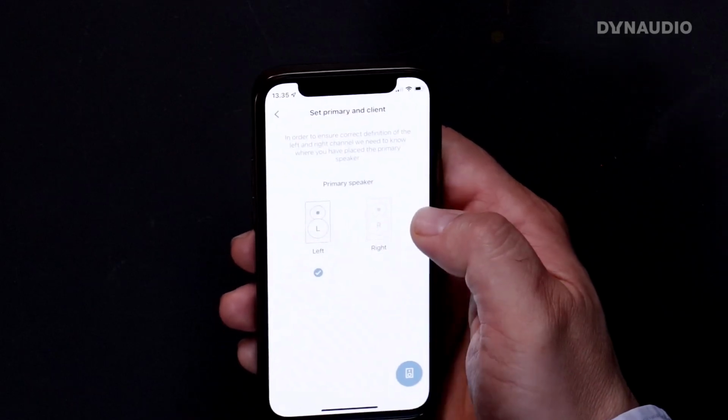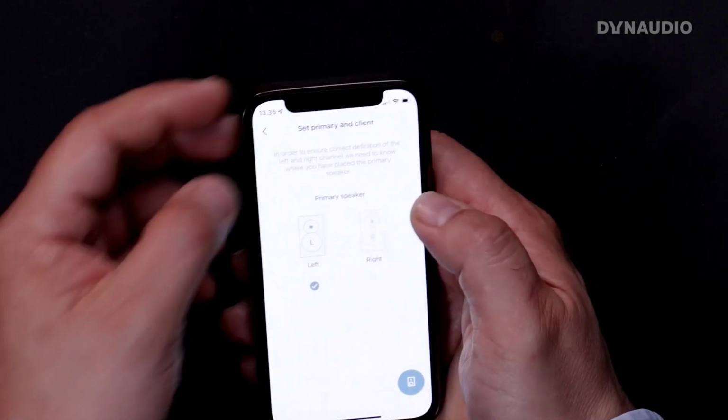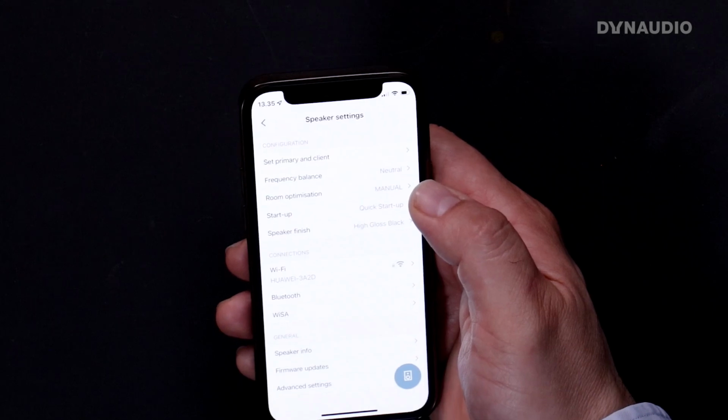So the advantage of that is that you get to decide where to connect your different sources to the loudspeaker. You're not fixed on connecting the sources to the left or the right speaker. You can simply adjust that in the settings. So if your primary speaker, which is the one with all the connections, is on the left, you leave it on the left. Otherwise, you select the right speaker. The setting is saved automatically when you exit the settings screen.